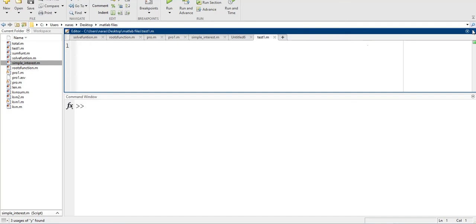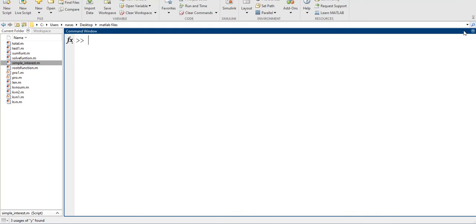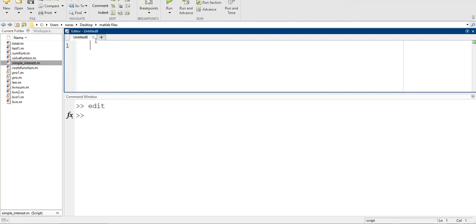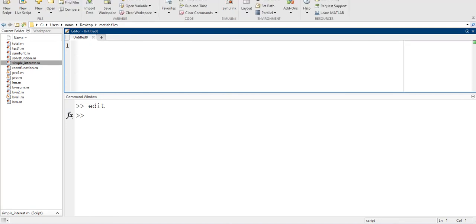Now suppose the editor is not available in the present screen. Suppose I remove the screen. Simply type edit, then press enter. You will get the editor window. Then you will create the file. So we have another way. Go to Home and New Script. Press New Script, then you will get the new script. This is another way for creation of an M file or function. M file is nothing but a script file or function.